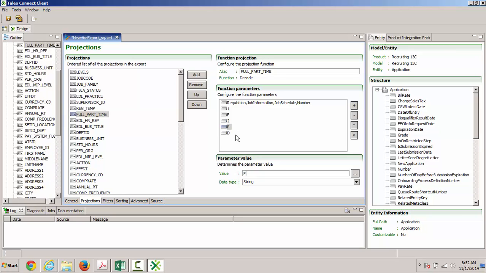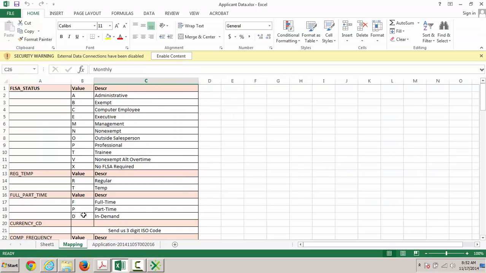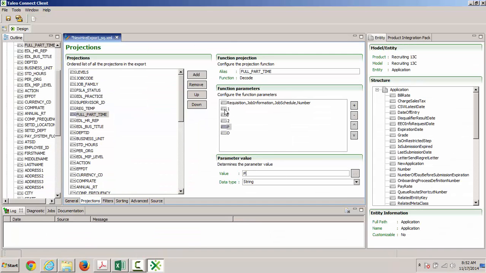For everything else, it's going to be returning a D, which if we look here is basically an in-demand. So basically they're going to have full-time, part-time, anything else is going to return D. And that's how we have it. So if it gives us a 1, it's going to give us an F. If we get a 2, it's going to get a P. If anything else comes through, it's going to get a D. And that should take care of the part-time, full-time.